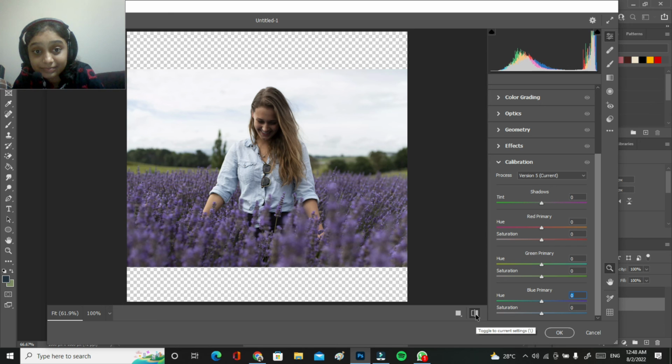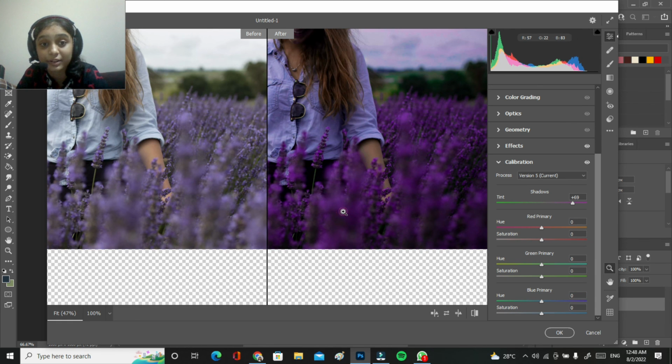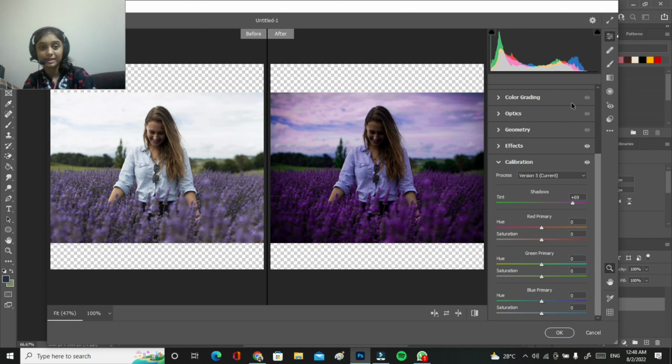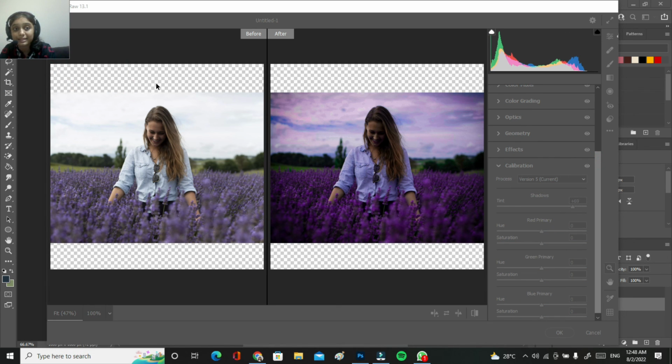Now, if you see it, the before and after, look at this. Beautiful. I love this. Looks so pretty. Yeah, it's super changed, and I like how it looks right now. Really, really amazing.